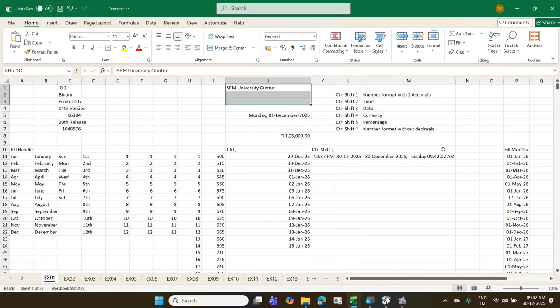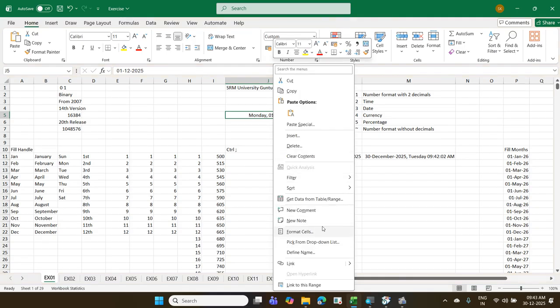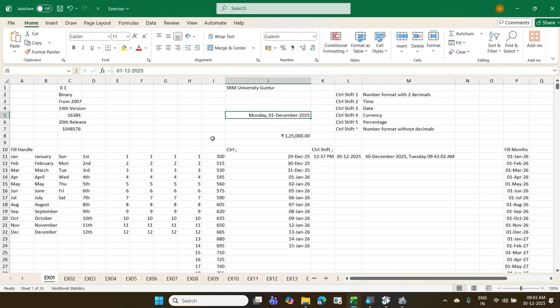Okay. Then we have seen how to type a date. Suppose I am entering a date, 1st December 2025. After typing a date, I want to change the date format. Right click and you can go to format cells. Could you tell me how can I make a right click without using the mouse? Control 1 is format cells straight away.